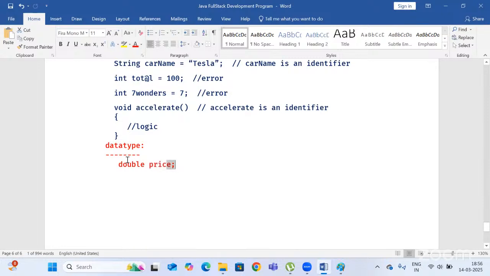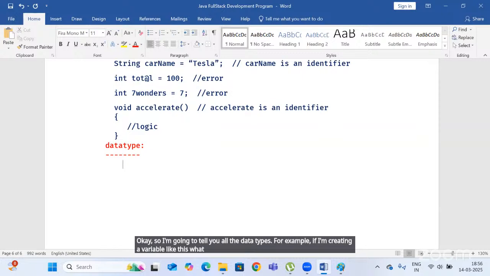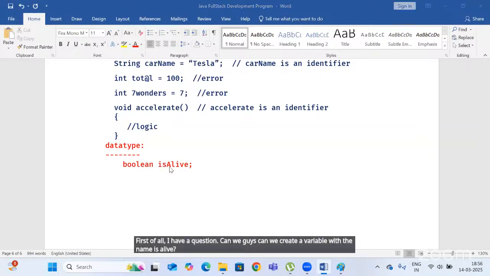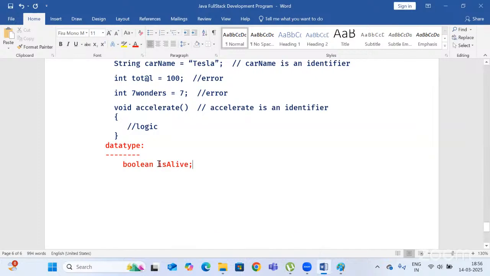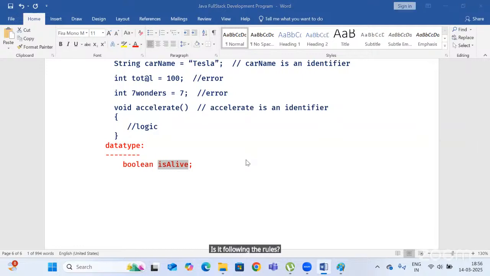Okay, so I'm going to tell you all the data types. For example, if I'm creating a variable like this, boolean is alive. First of all, I have a question. Can we create a variable with the name is alive? Can I assign a name as is alive for this variable? Is it following the rules? Yes, it's valid. You're right. Nice.